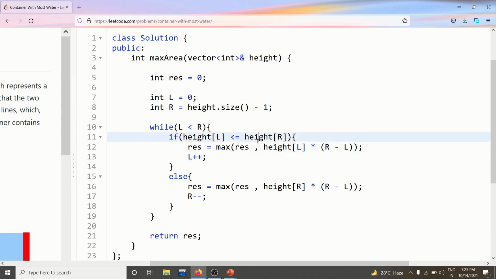Otherwise, if height of R is actually smaller, that means R will be able to satisfy its needs. So height will be height of R, okay, and then width does not change, it is still R minus L. And of course, since we have found out what is the maximum water we can store using the line R, we will decrement R, okay. We'll scrap the Rth line, so R minus minus. After that, simply return the result.